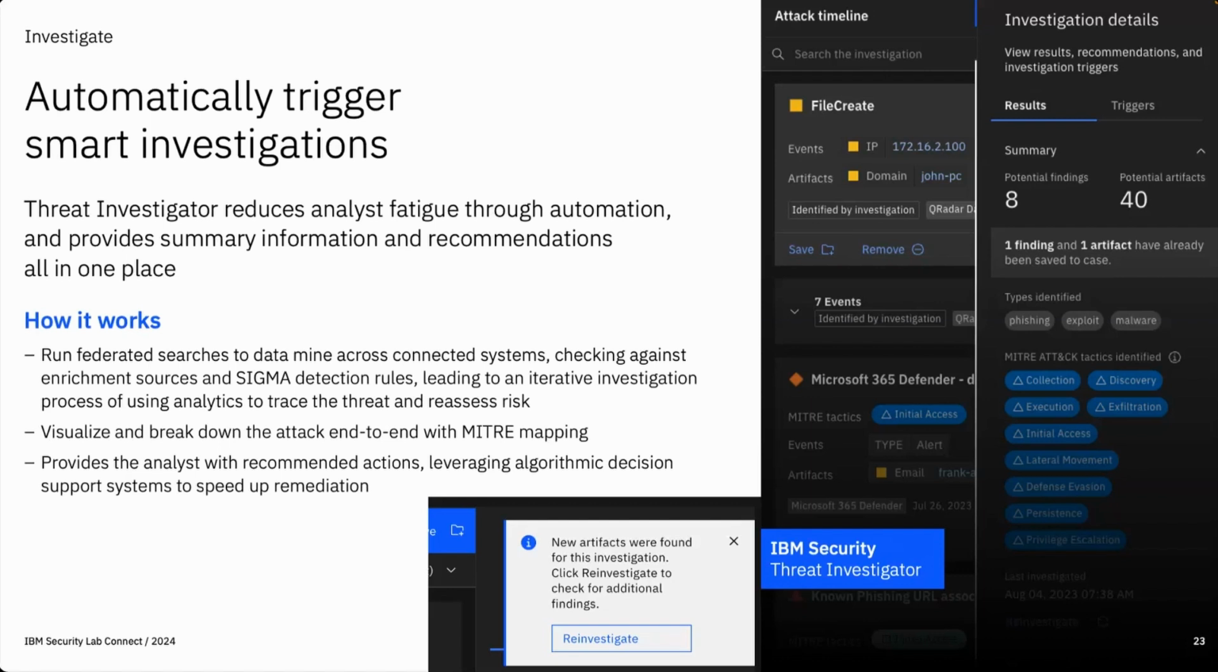So how it works: run federated searches to data mine across connected systems, checking against enrichment sources and Sigma detection rules, leading to an iterative investigation process of using analytics to trace the threat and reassess risk. We'll do this in the demo, because it's better to know while showing it practically rather than reading the slides.